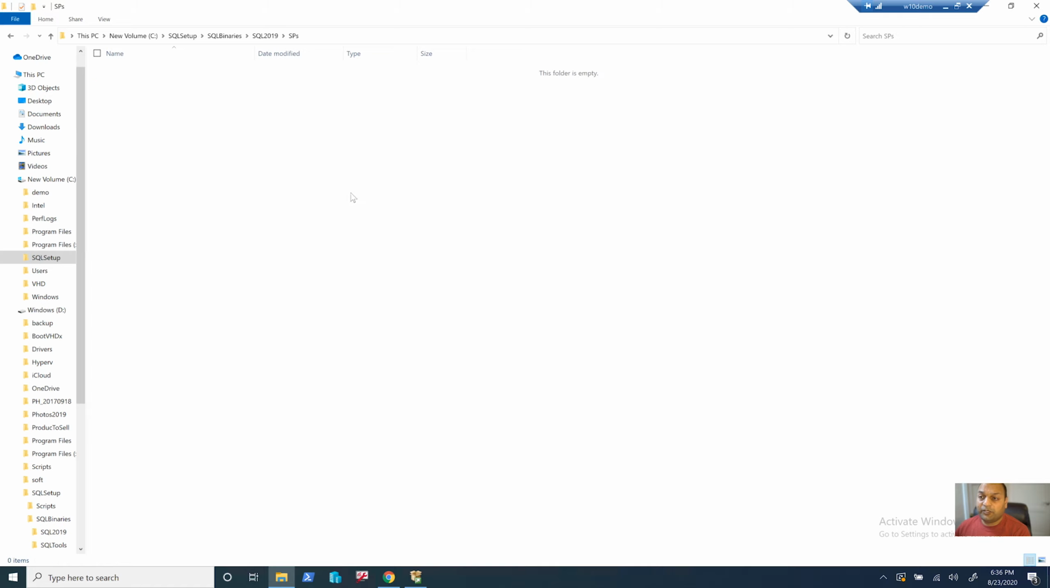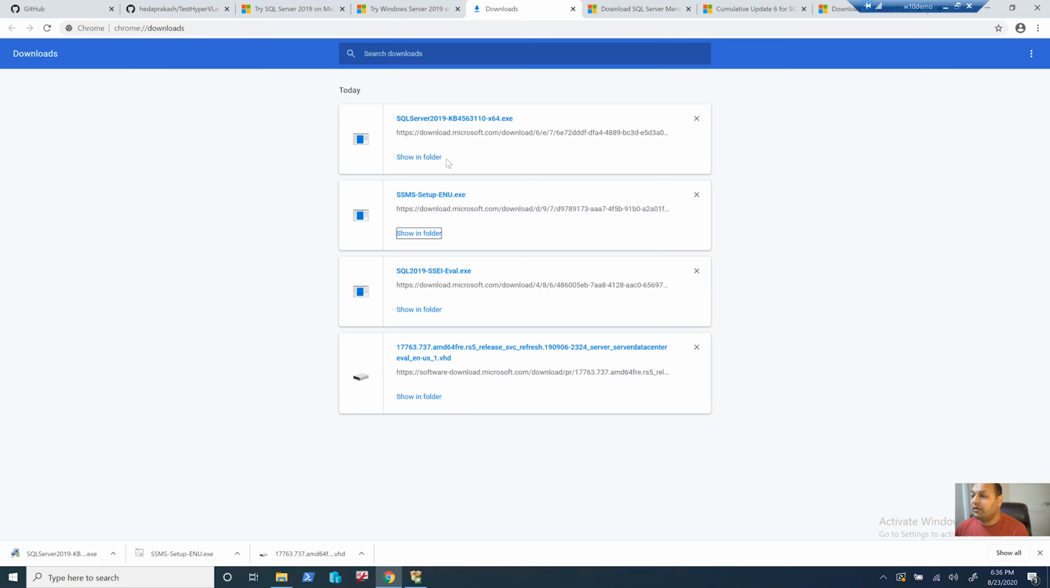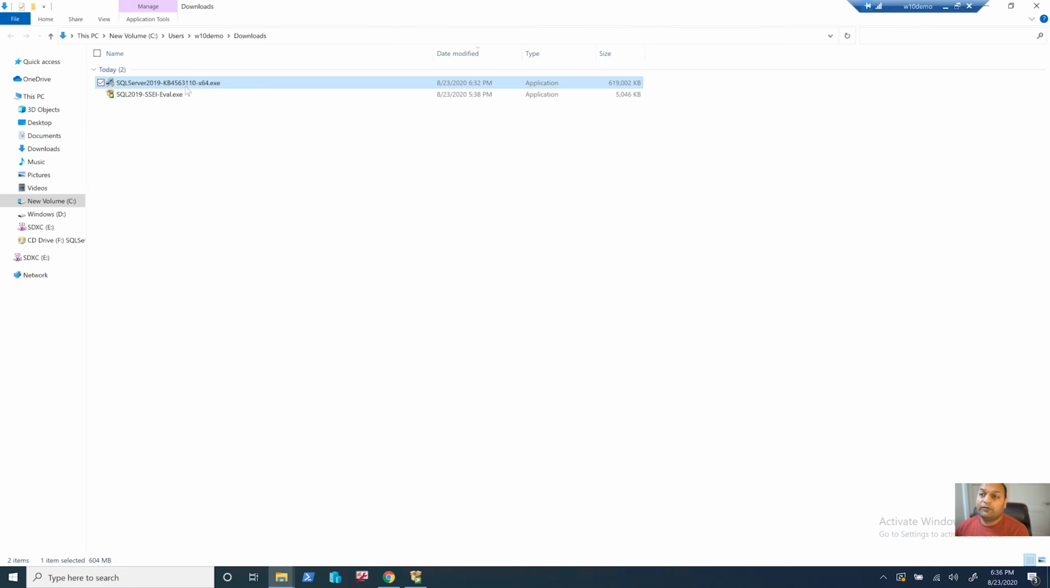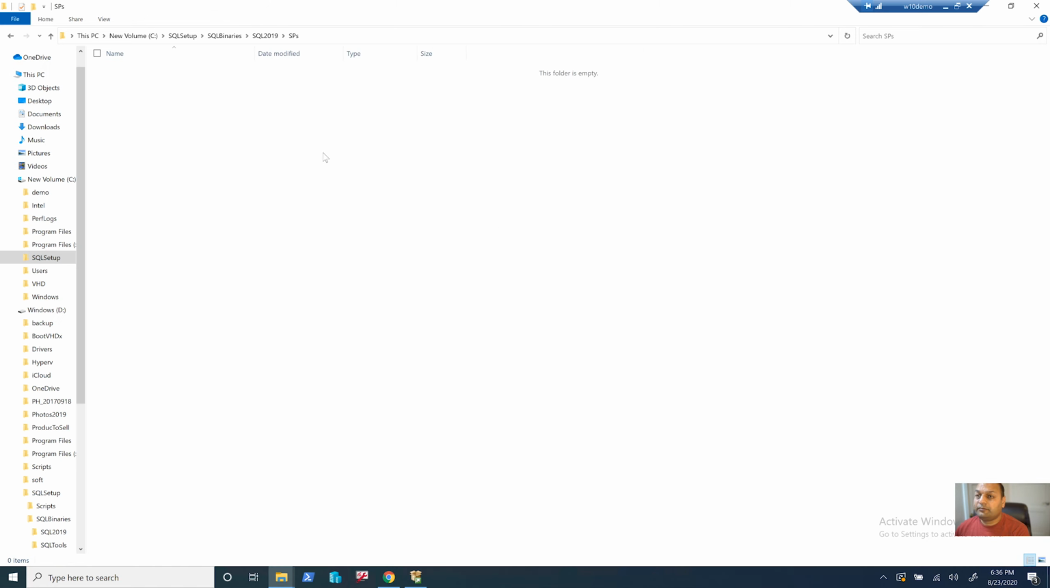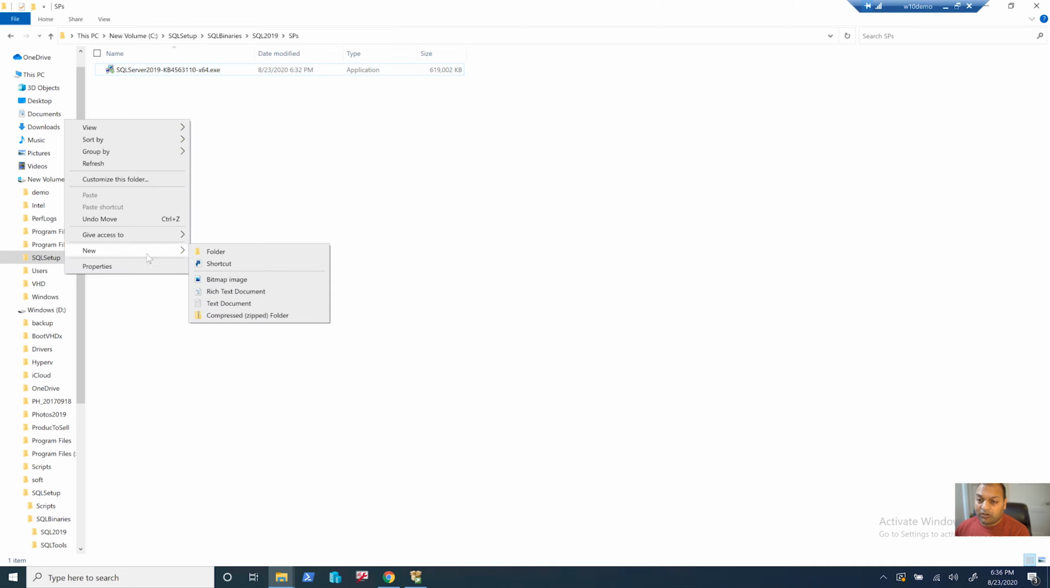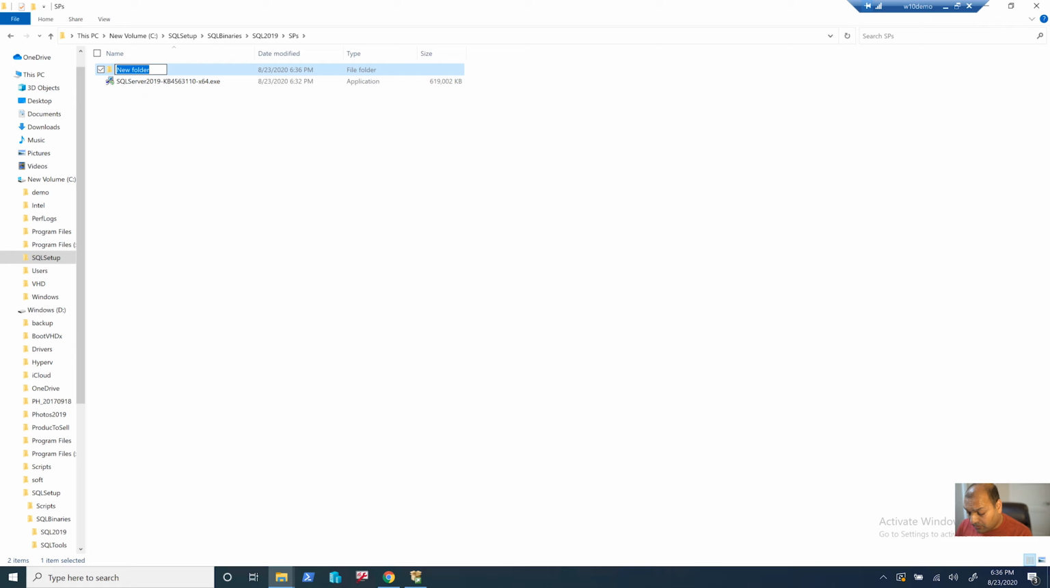We are waiting for the SP to show up. So let's check the status of the service pack. It's already downloaded, showing the folder. Let's cut it and paste it here. That's it. While doing it, it's a little bit wrong. So let's create a folder called CU6. This will help us understand, if tomorrow we decided to add another service pack or something, how the process works.